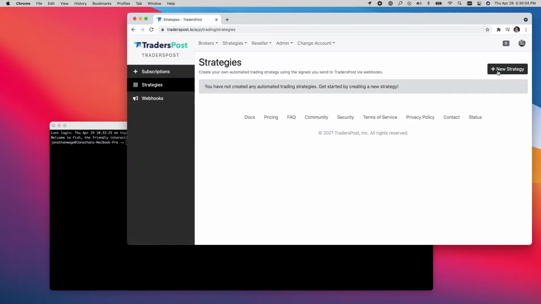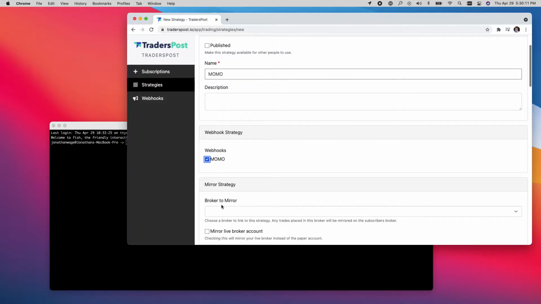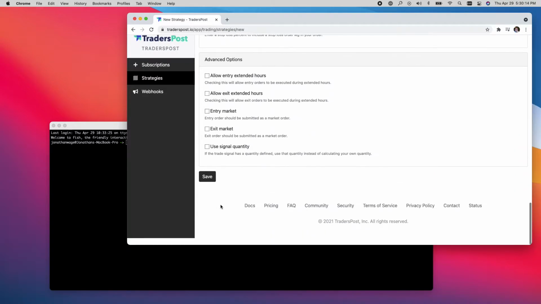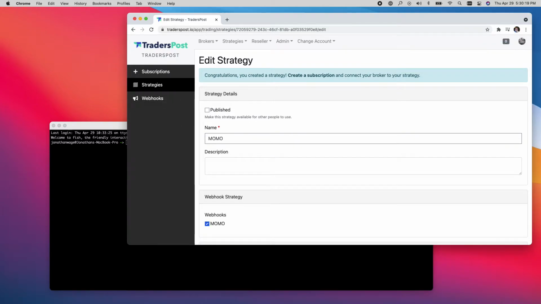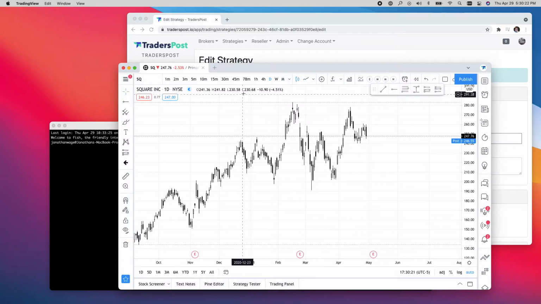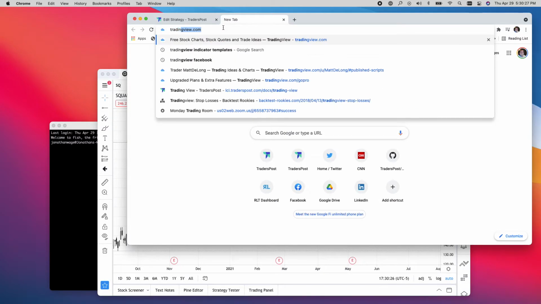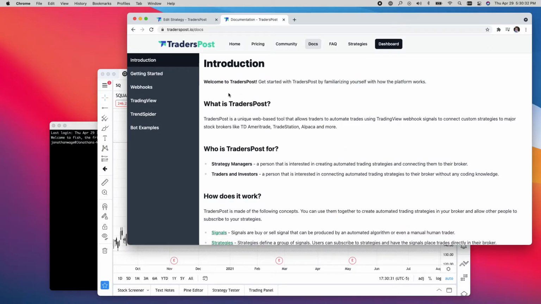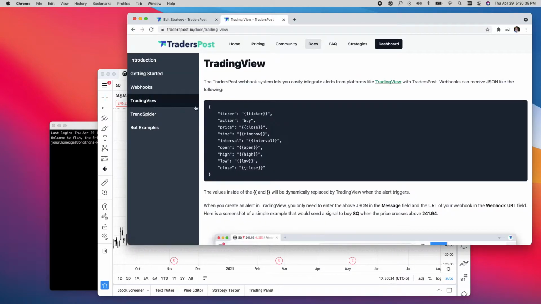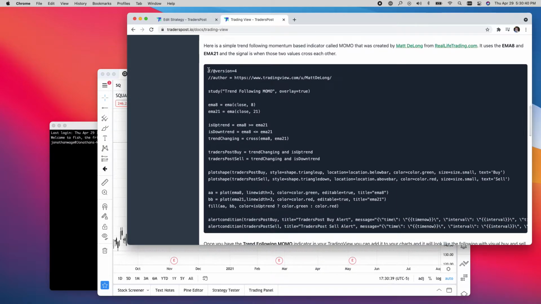After you have the webhook, you're going to want to create a new strategy. We'll call it Momo, and we're going to associate the Momo webhook with the strategy. And then you can click save, and now you have this strategy created. So the next thing that we're going to do is pull TradingView over into the window here, and if you go to the TradersPost.io homepage and go to the documentation section, underneath the TradingView section there's documentation for an example Pine script strategy.